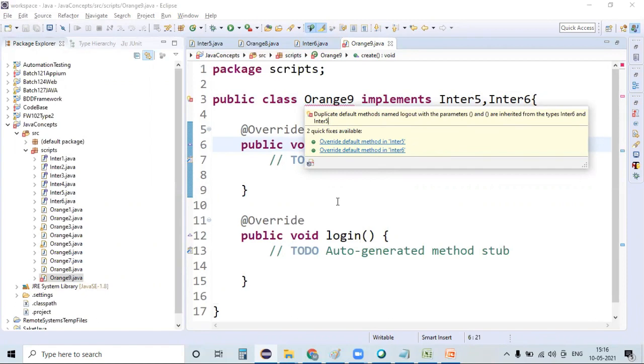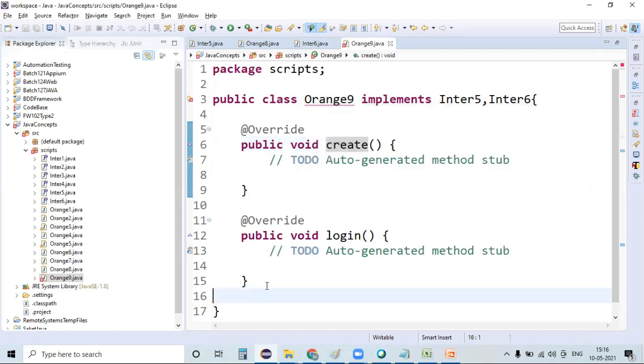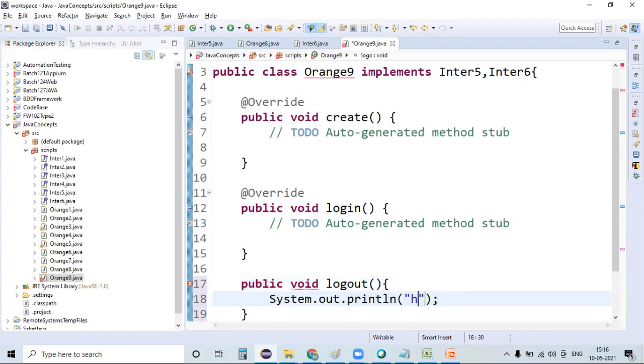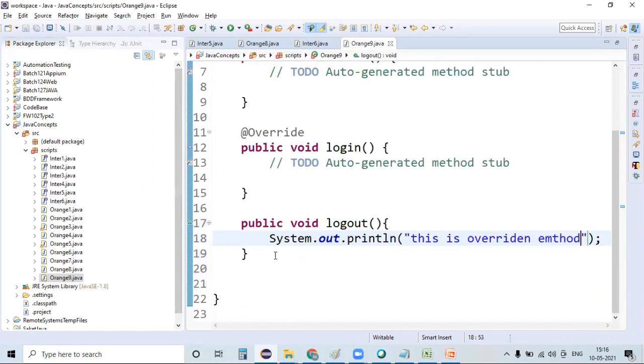Okay, how exactly do you want to handle the situation? The first option is to write public void logout, and System.out.println, this is the overridden method. Basically, I'm just overriding the logic that we have.